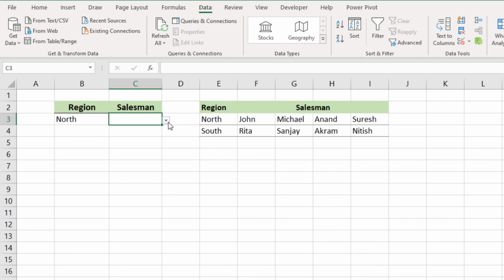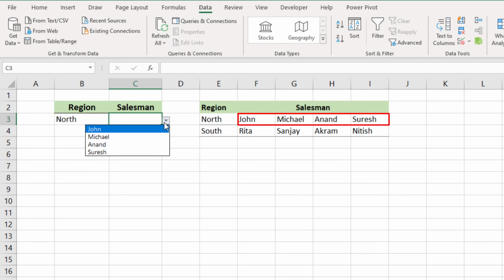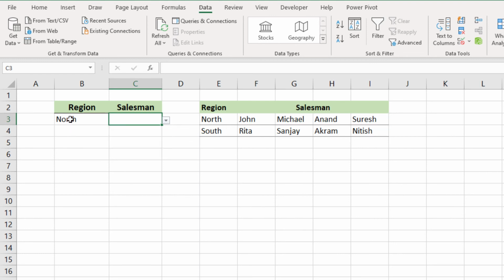When the B3 cell is displayed as North, the drop-down menu on the right will follow this clue to show the North region salesperson names. And when I switch the region name to South, the drop-down menu of the salesperson can also be updated immediately. I hope this method is convenient for you to create your own multiple drop-down list.